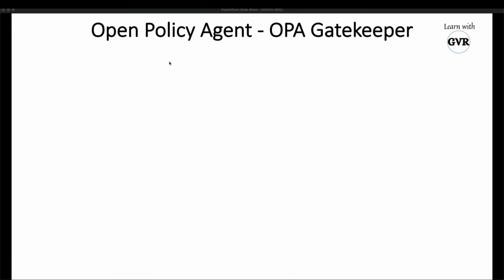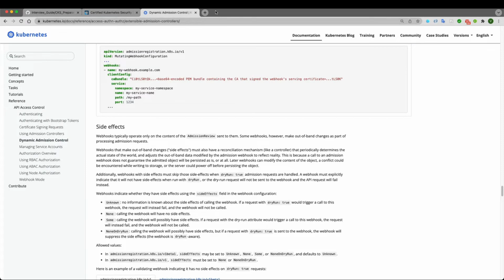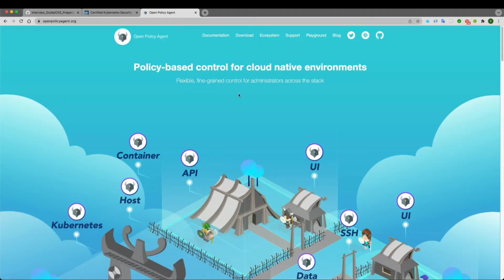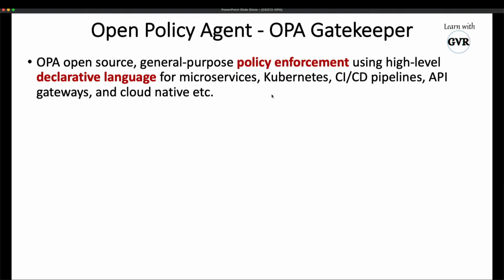So now, Open Policy Agent. What exactly is the Open Policy Agent? If you look at the OPA documentation, it says: open source, general purpose engine for policy enforcement. Let's try to understand. OPA is Open Policy Agent. It's open source and it's general purpose. What does it do? Policy enforcement. Policy means certain rules, certain policies. It will enforce them, make sure it will be done, make sure it will be followed.